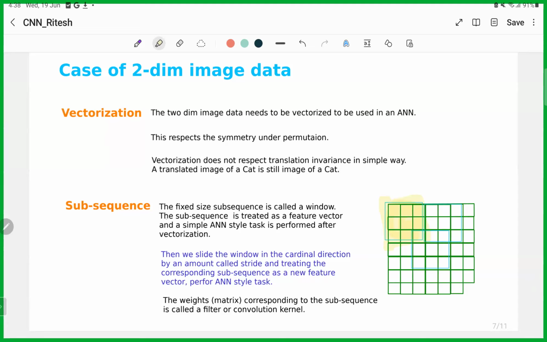So what I will do, I'll take a subsequence and treat it as a feature vector, and a simple ANN-style task is performed after the vectorization. Then we slide the window. The initial window that I had is moved somewhere else, and I repeat the task. The amount by which this window is shifted is called stride. We treat the corresponding subsequence as a new feature vector.